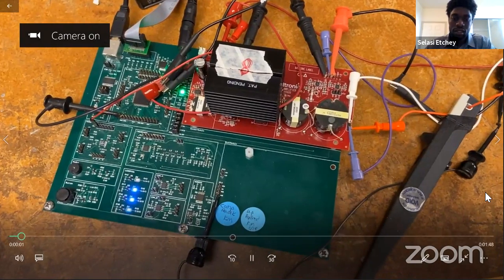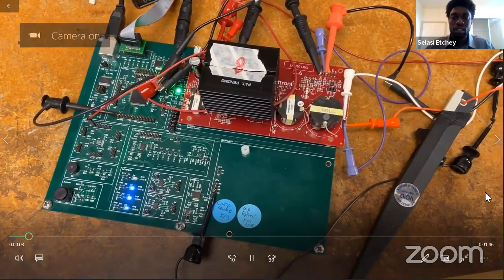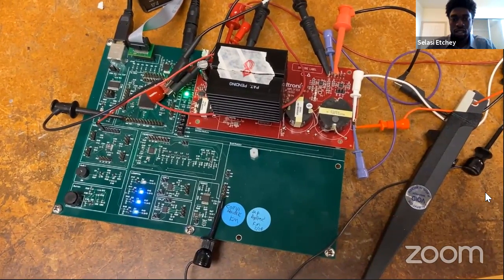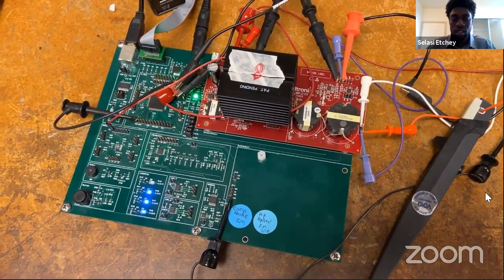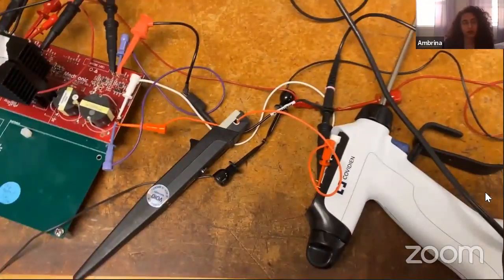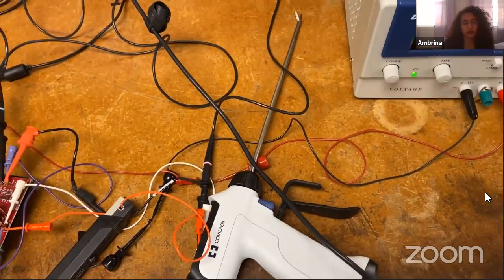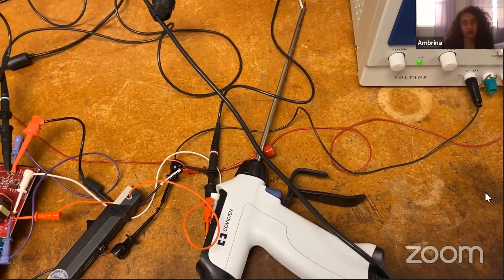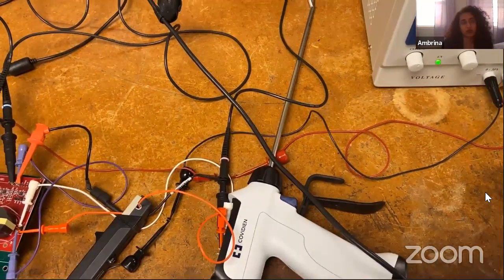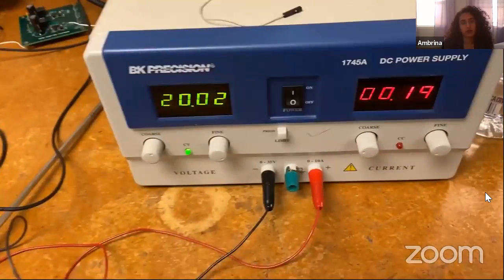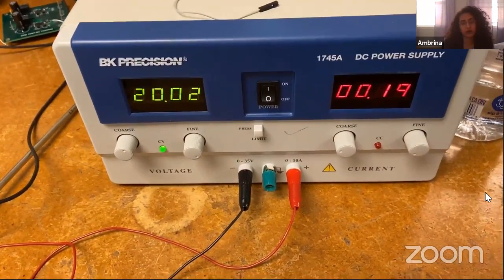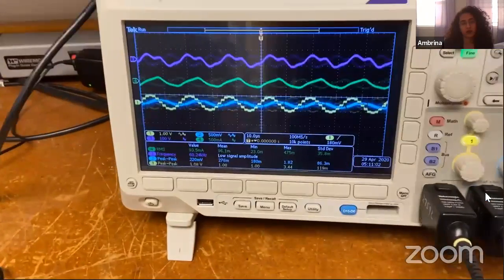So over here we have our whole system set up. We have our motherboard connected to our Class B amplifier and the buck converter. And hooked up to this whole system, we have our ultrasonic transducer. And this is the actual blade that's going to be doing the cutting and the cauterizing. And hooked up to our buck converter, we have a DC power supply set to 20 volts and current limited at 1 amp.